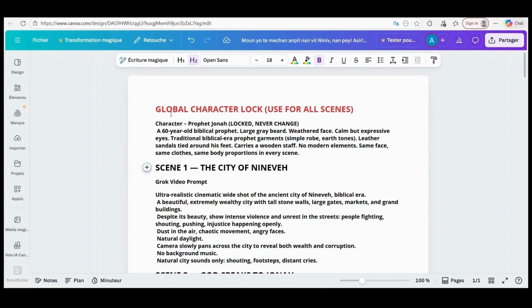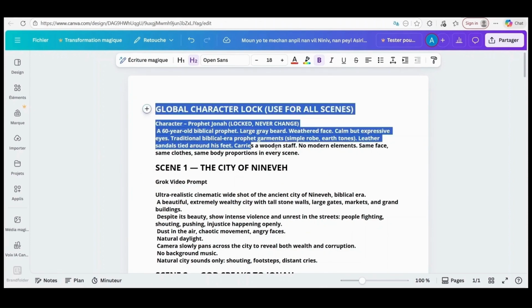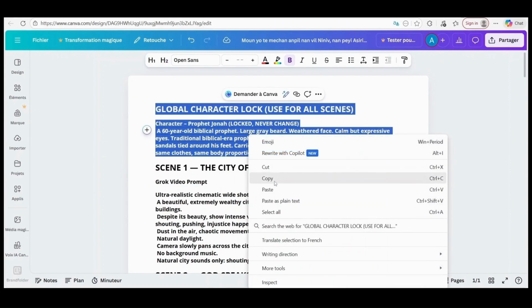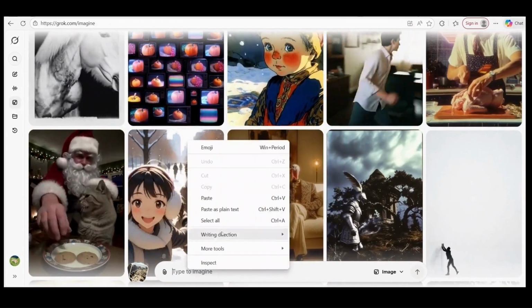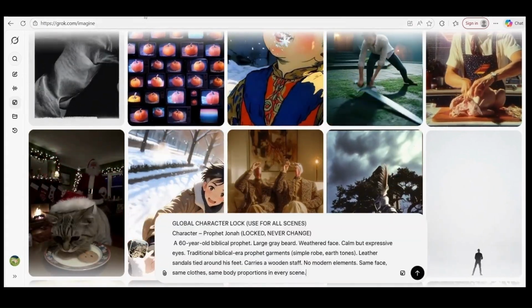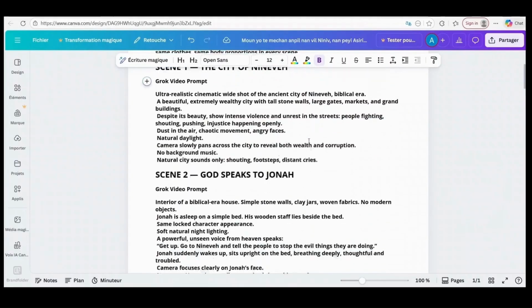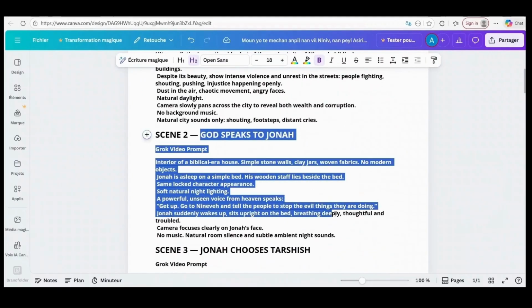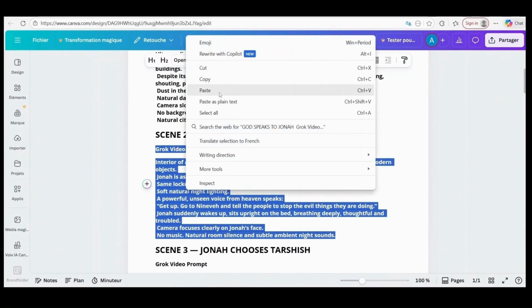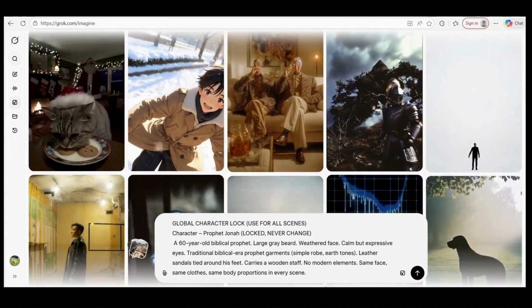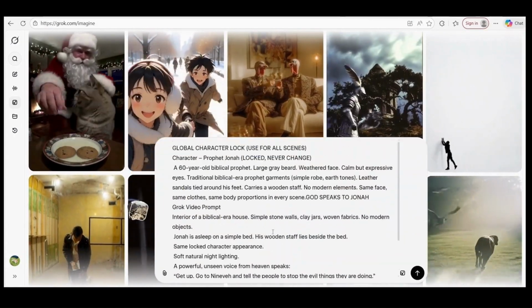For Scene 2, one thing is critical: the global character lock. I copy the global character lock to make sure the character remains exactly the same. I paste it into Grok. I copy scene 2 and paste it into Grok using the same image. Then I click to generate the video.